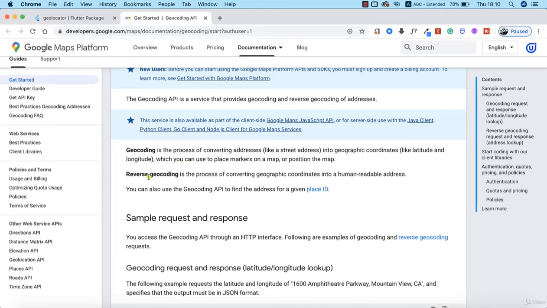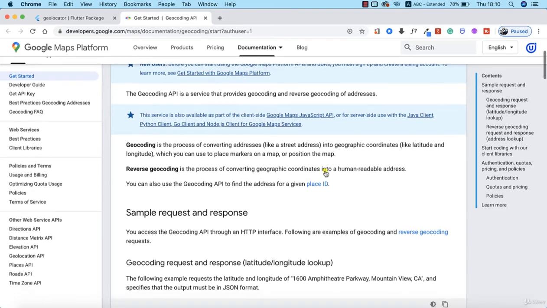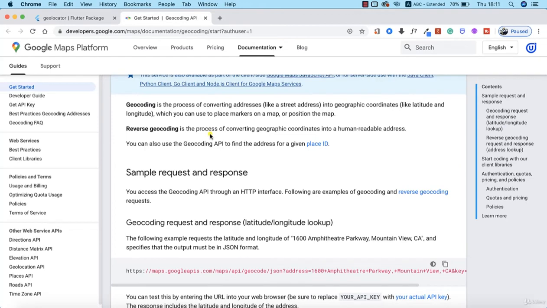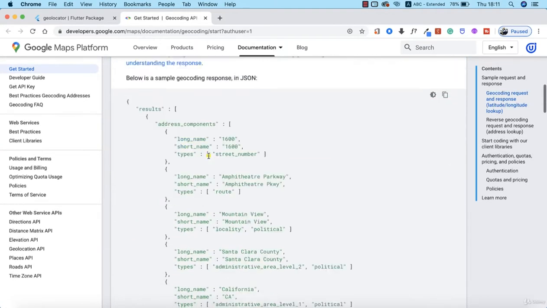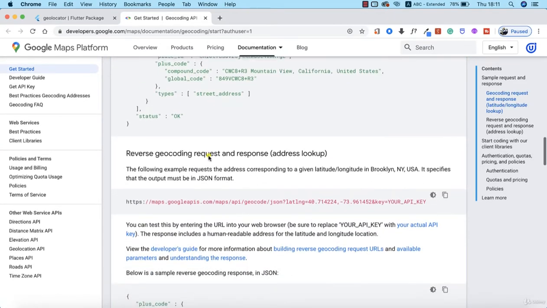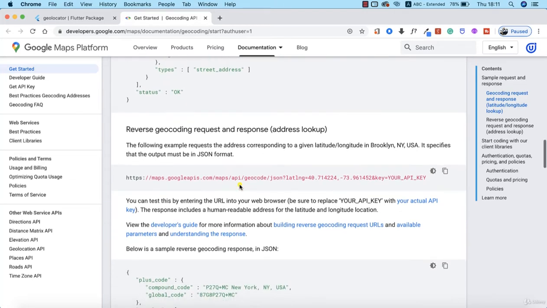And reverse geocoding, which is basically what we are going to be doing most of the time, is a process of converting geographic coordinates into human readable addresses. So what this means is that when we pass our longitude and latitude coordinates, it will return a place address for us. I'm going to scroll down the documentation so that we can see how to perform the reverse geocoding request. Alright, so this is exactly what we need to do.